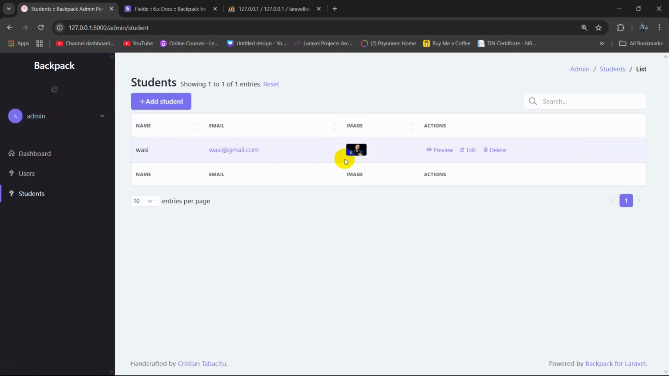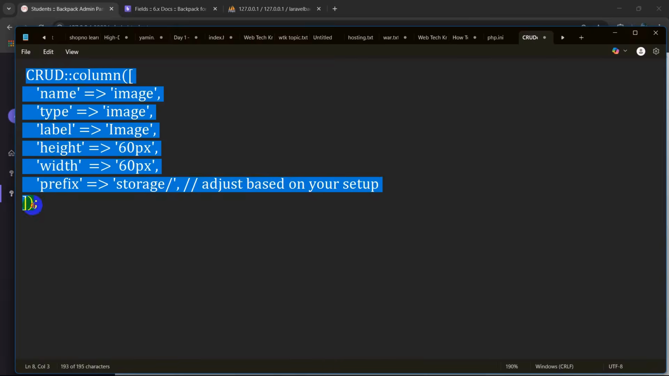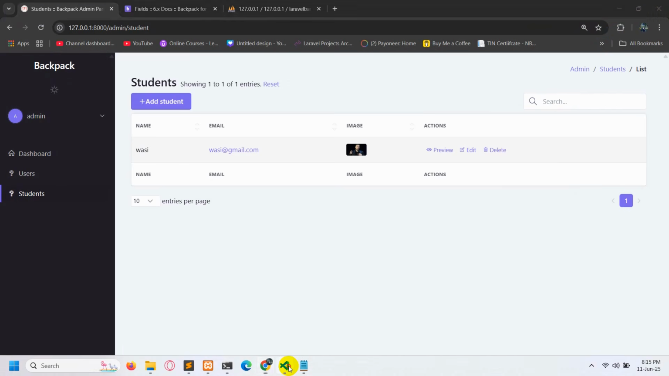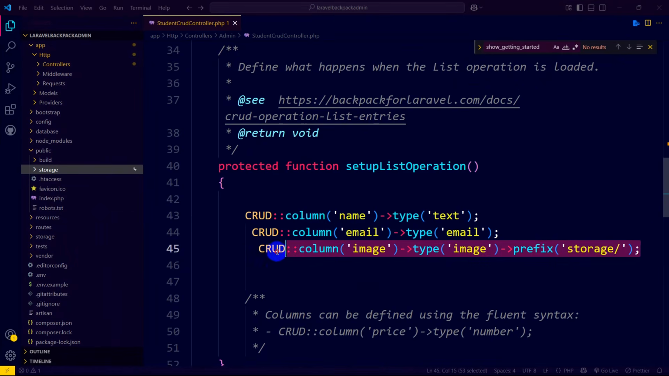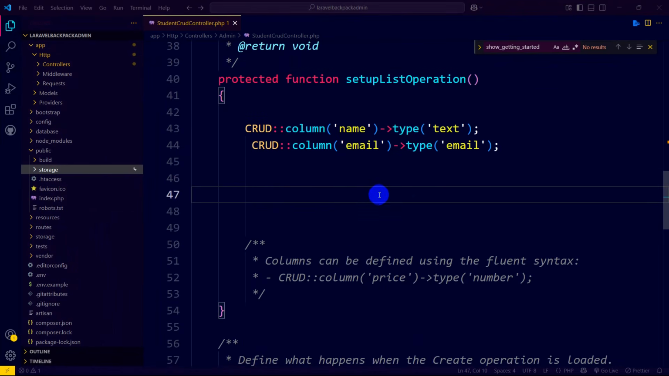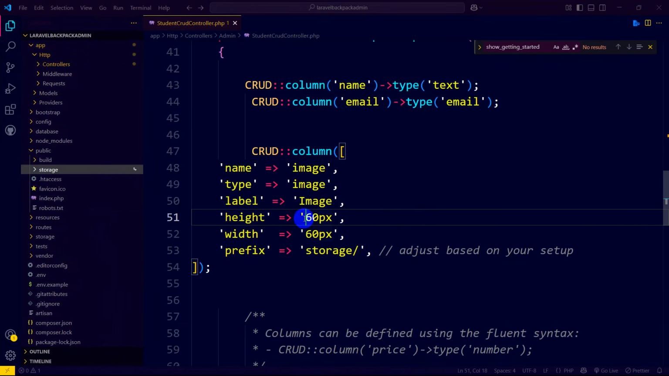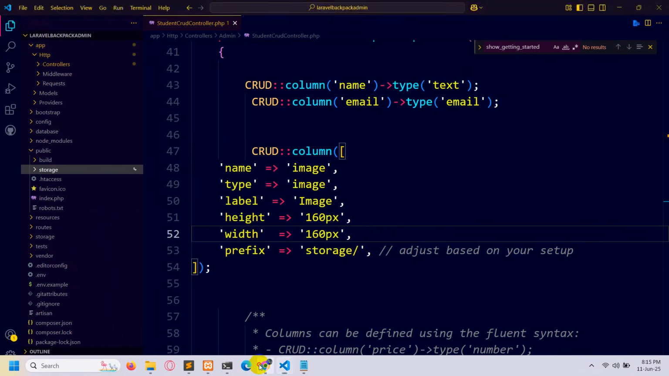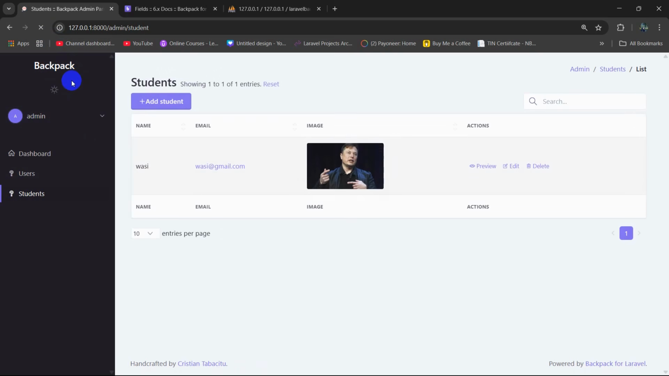You can also increase the image height and width. Let's say you want to increase the image height and width. For it, what you can do is, I have a little bit of code copied. I'm just going to copy this code, and paste it over here. Let me remove this, paste it here, and let's say the image height will be 160. Save it, then refresh, and it will look like this. This way you can increase the image height and width.